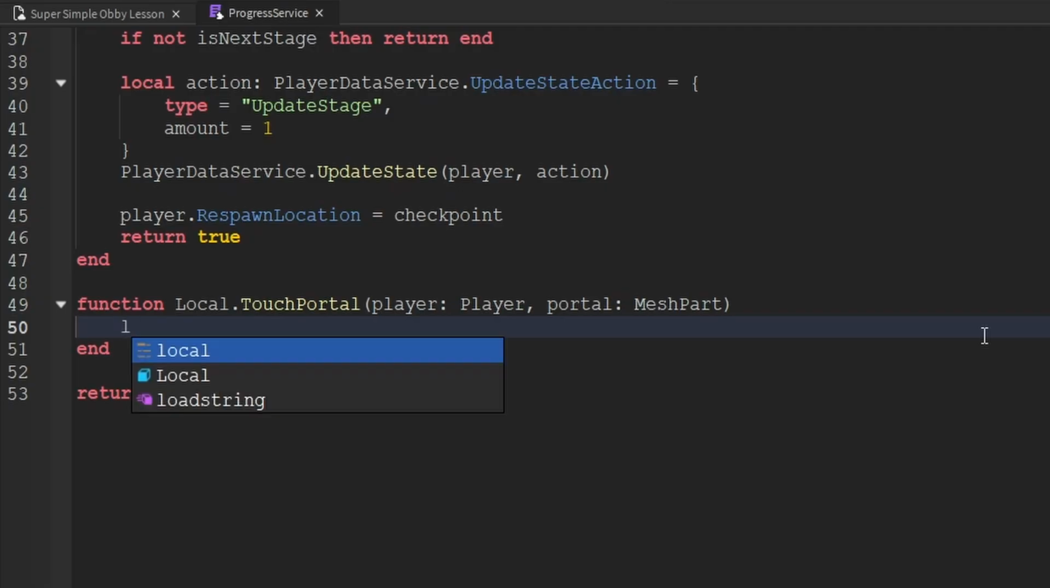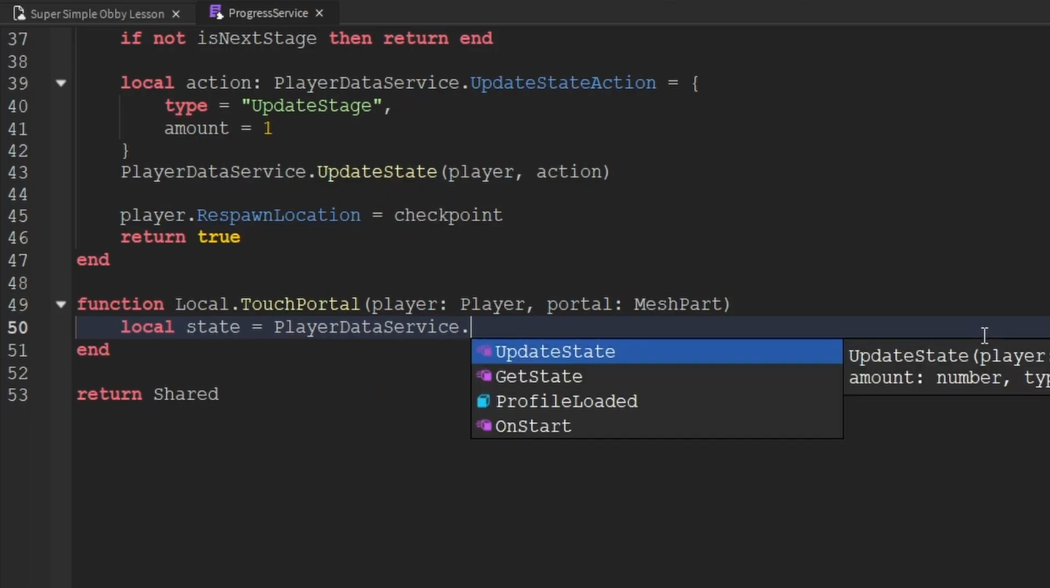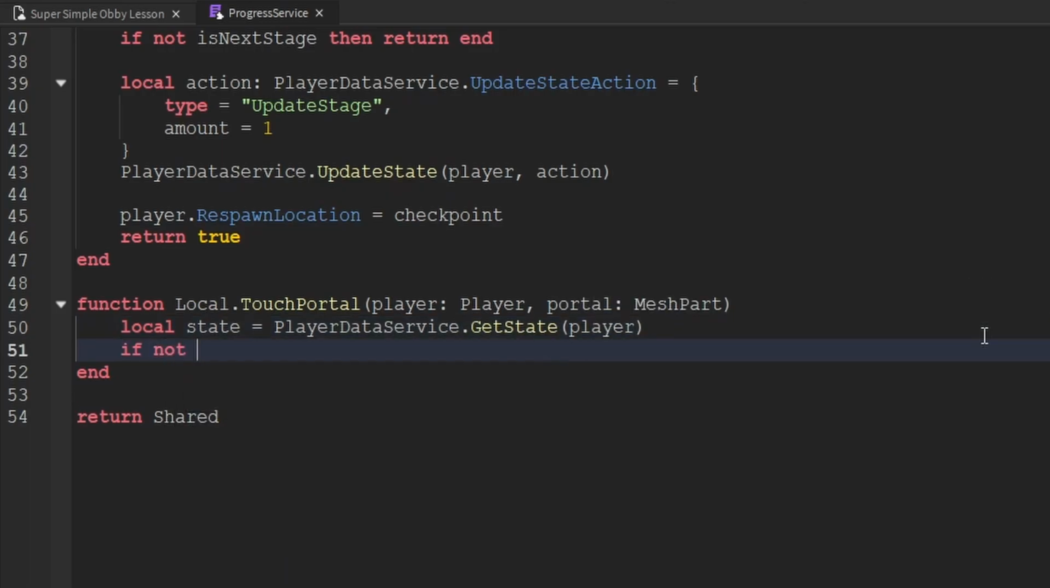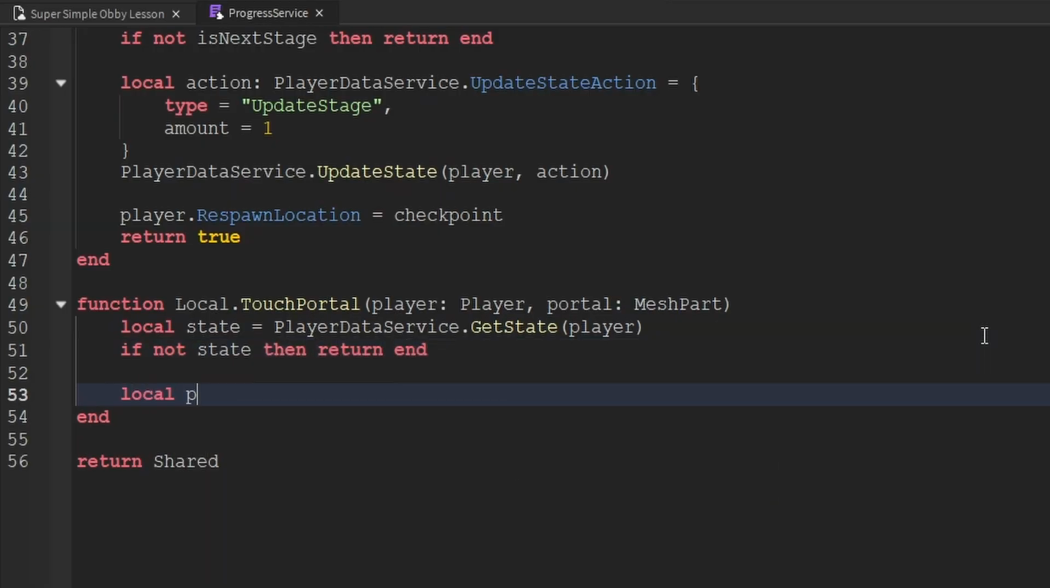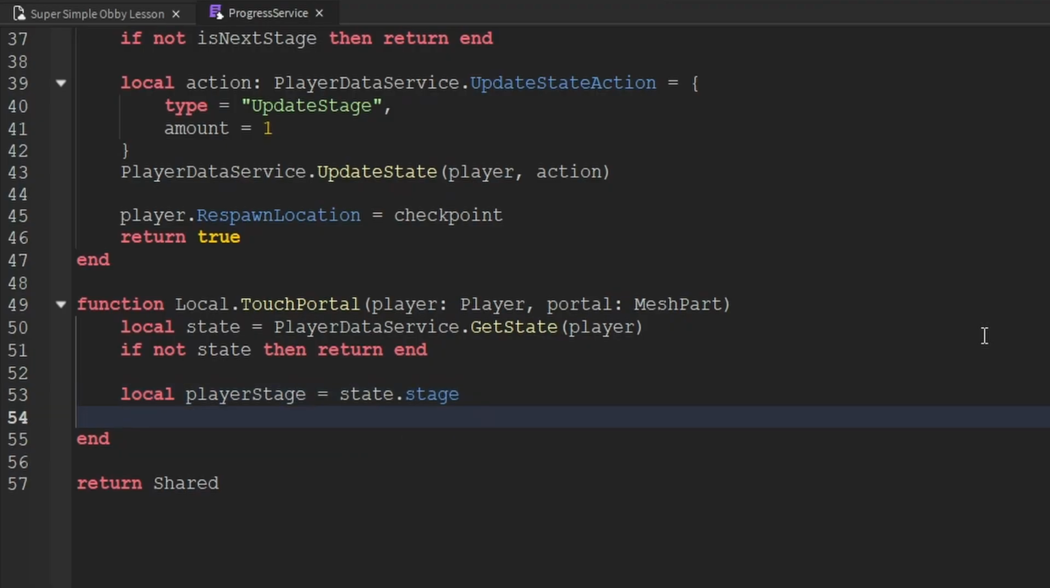Now, whenever the player touches a portal, what we need to do is actually check what stage they're currently on. So to do that, we first need to go ahead and get the player state. So we'll do that by using the player data service. We'll get their state, passing through the player. Now, if we're unable to get their state, of course, we'll return nil and stop the function right there. Then we'll create a variable for the player's stage. And we can get that from their state. So we'll say state.stage.